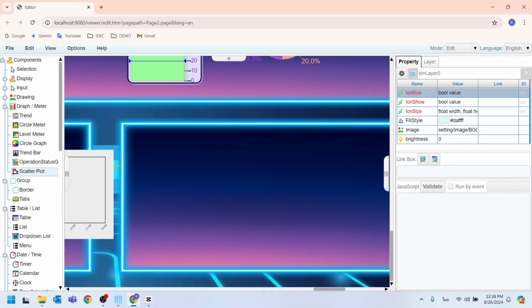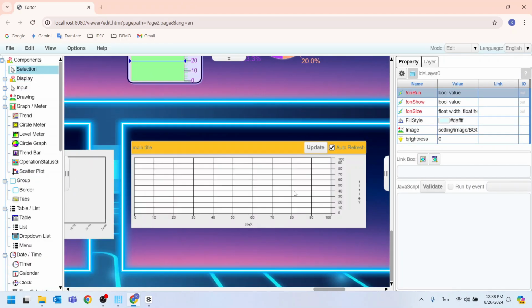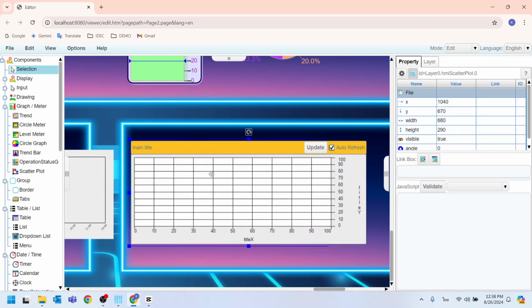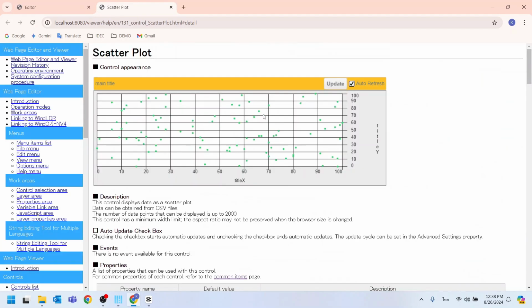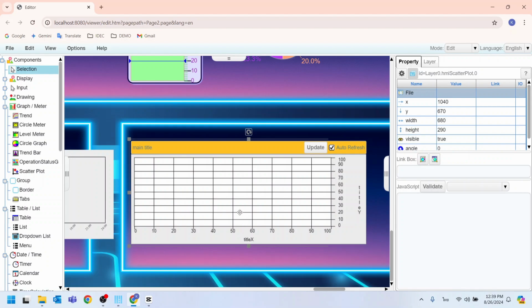Next, we have the scatter plot. Again, you can draw it and access the help menu for more information. The scatter plot displays data points based on their X and Y values, allowing you to visualize data distribution. Like the previous functions, this one also uses a CSV file, and it can display up to 2,000 data points using this function.